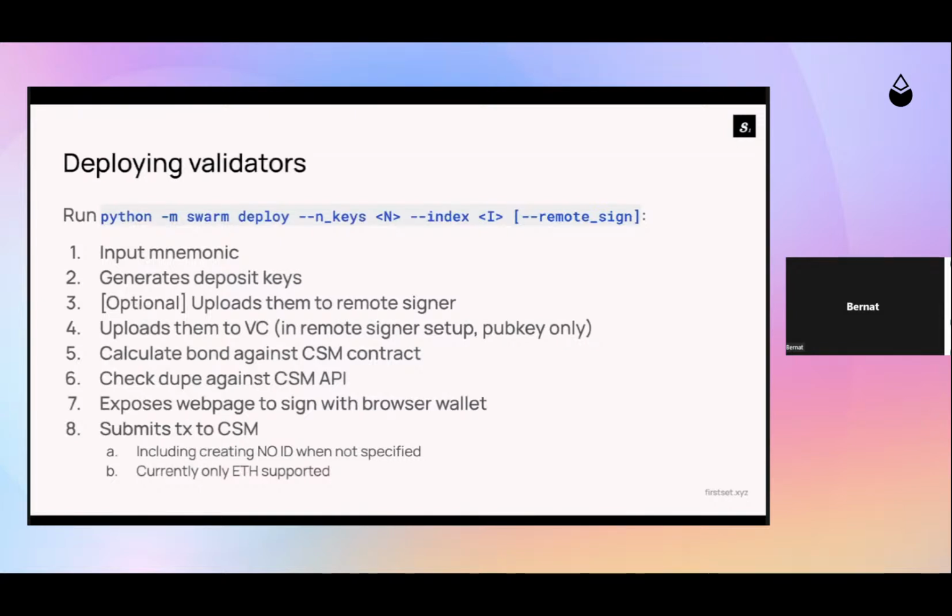In terms of the commands and how they work, this is the command for deploying validators. You can specify how many keys. You can specify which index to use on top of the mnemonic to generate unique keys that haven't been used before. There's an optional flag for the remote signer. And here are the steps that happen through the tool.